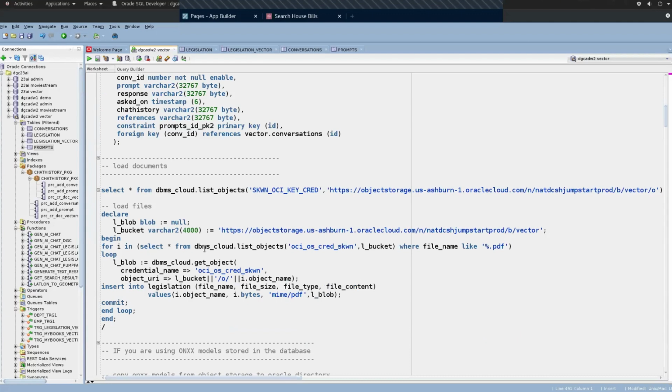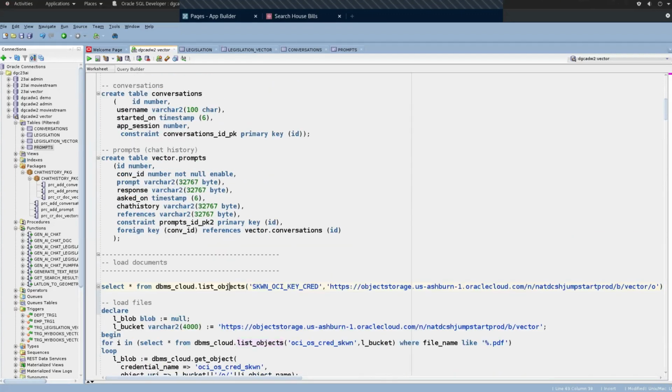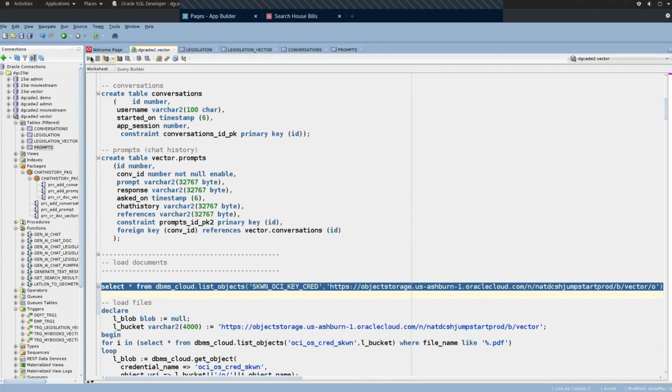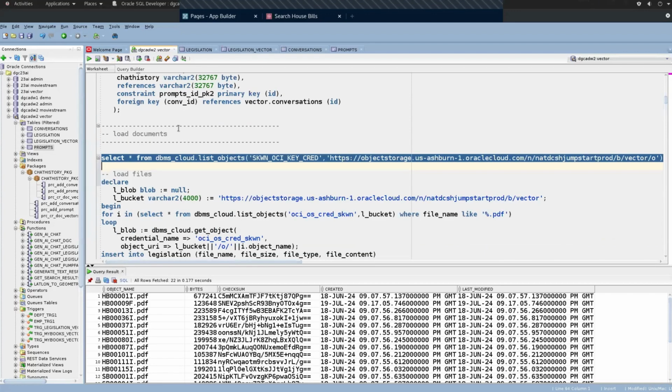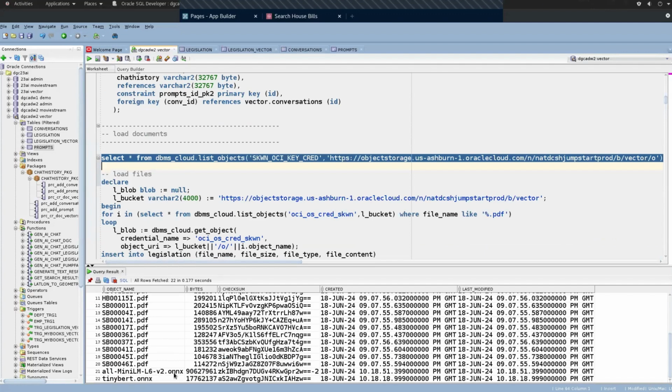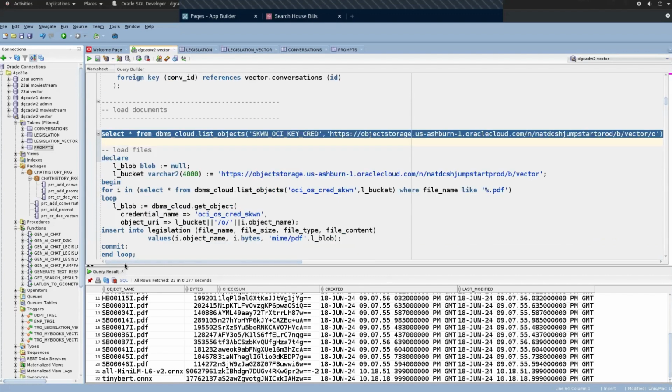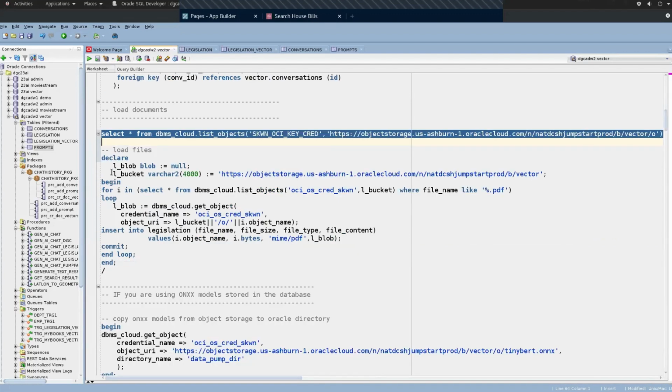So, loading documents. I put them up into object storage, so let's just look at that. We're using DBMS_CLOUD, reading those documents on the fly. I have the ONNX models in there as well, and we loaded those. But for this exercise, I'm only looking at PDF documents. So I'm loading the PDF documents. Really simple, really fast to load those documents. There's the code for it right there. Load the files.